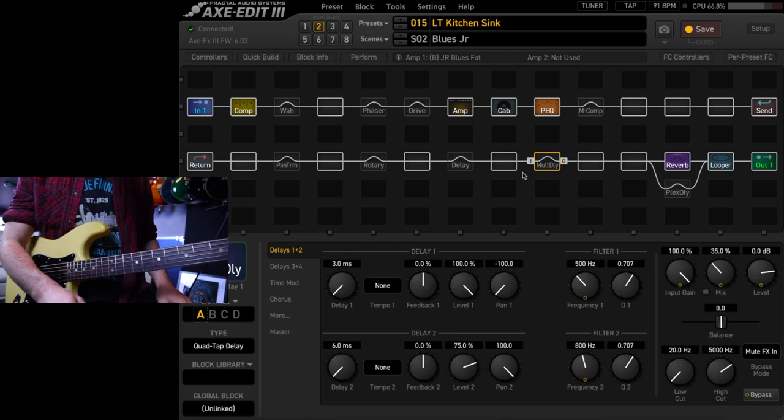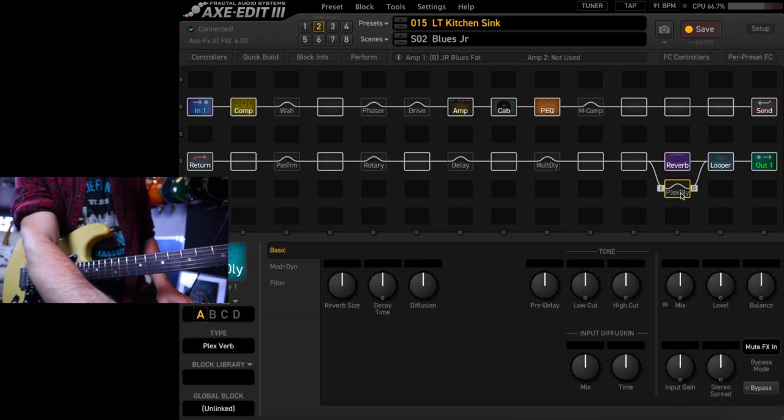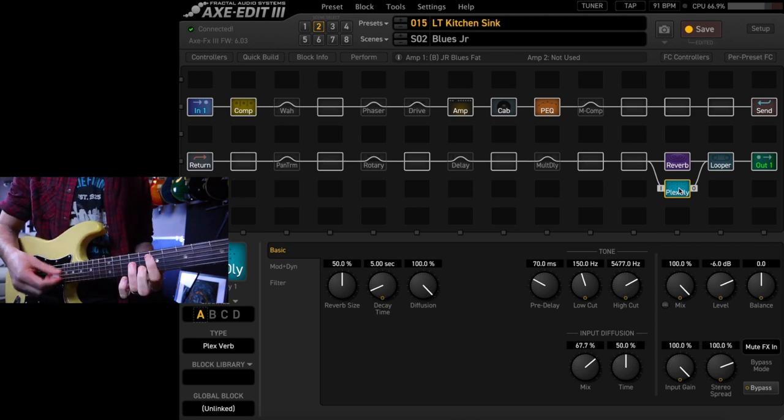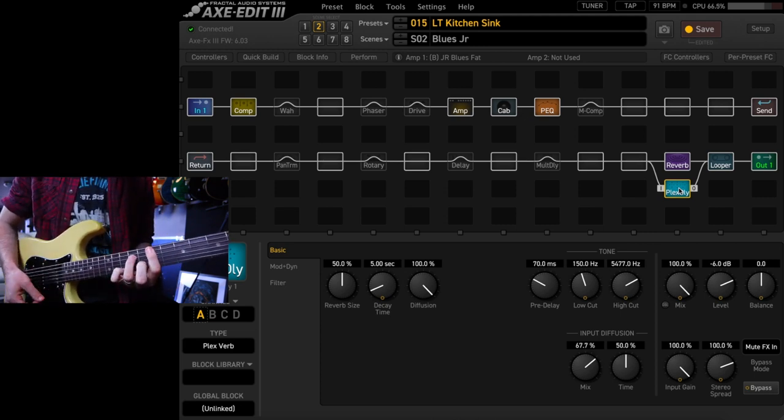And there's definitely some diffusion happening there. The final effect in there is this plex delay, which is for basically big ambient pad sort of stuff.